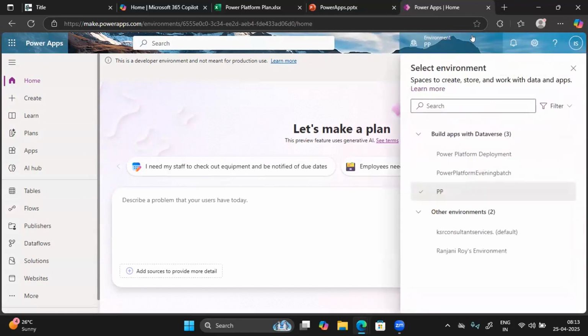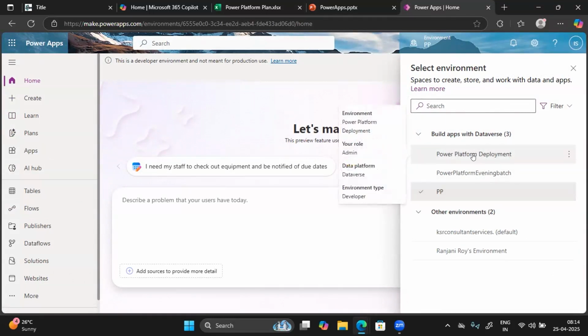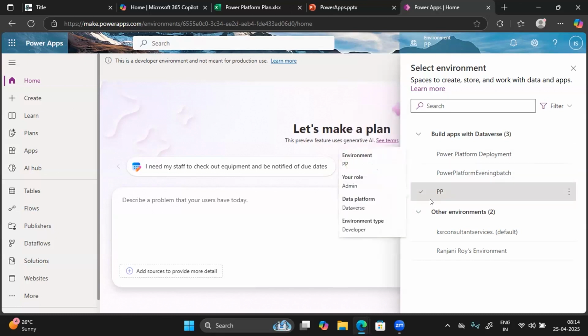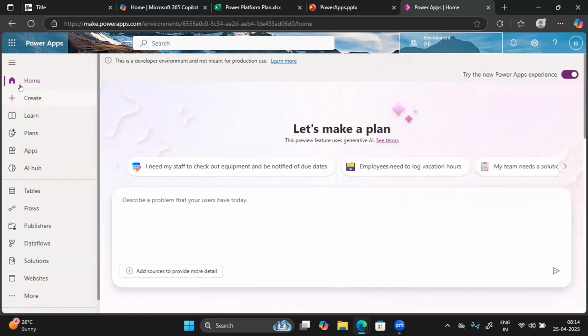Then the next important thing that you need to be aware of is environments. I will be adding you to the environments once you have your IDs created. These are the three environments which are there. This one is dedicated to the evening batch. This one is dedicated to the morning batch, and PP is the environment that I use to create the applications that we do in the classes. Apart from that, this is the main portal of your Canvas apps.